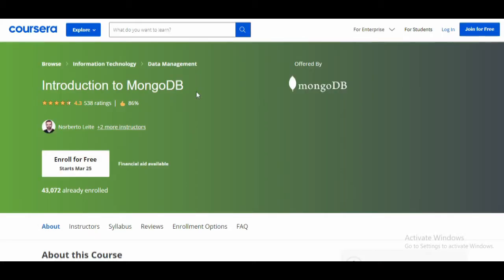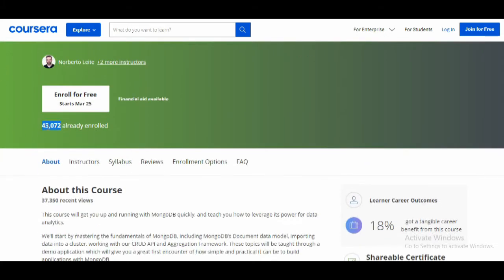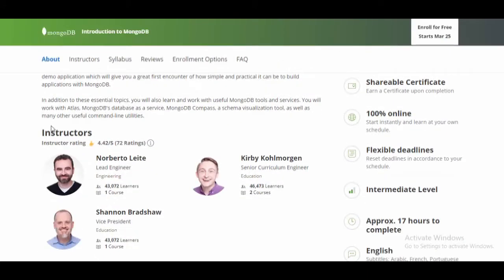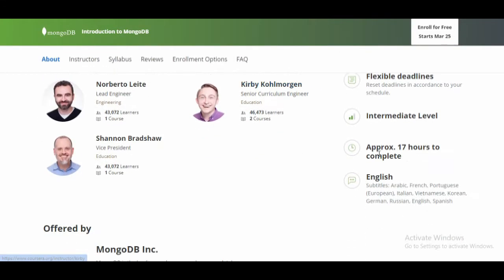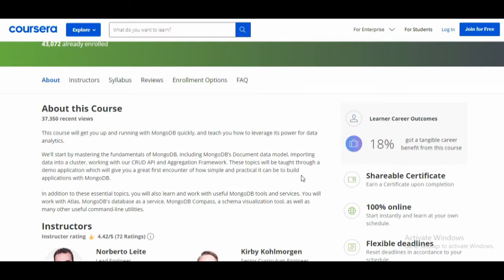The first course that I'm going to suggest is Introduction to MongoDB. The course provider is Coursera. Almost 43,072 users have already enrolled in this course. The course is 100% online. It will take approximately 17 hours to complete. The language is English. You will get certification. You will create a project.